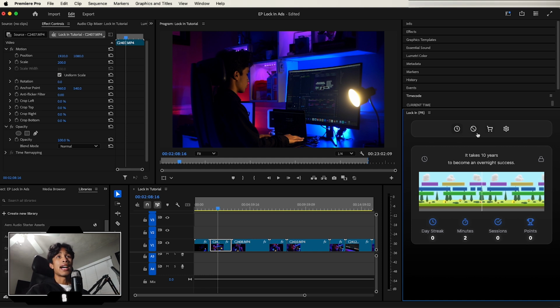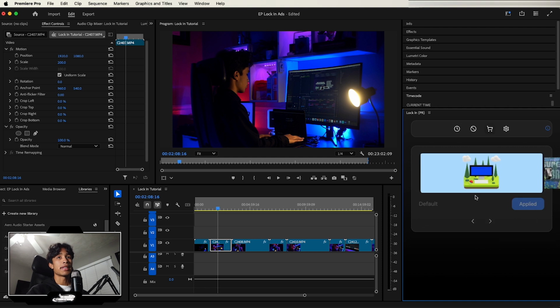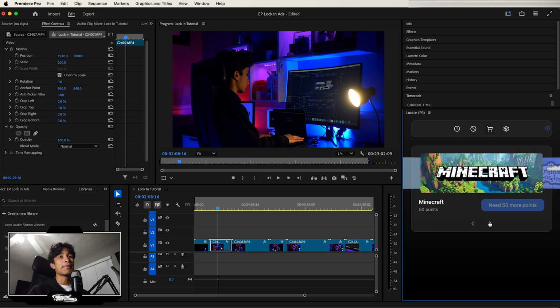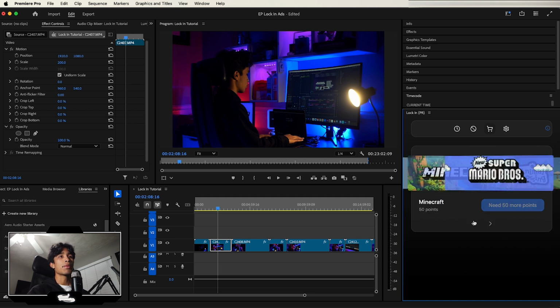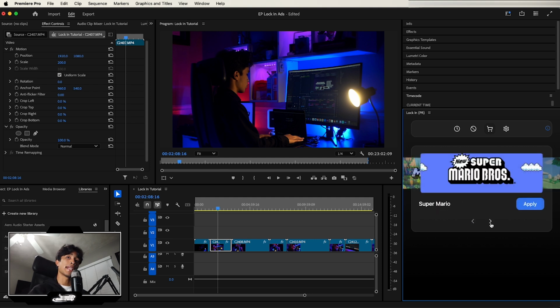So you can see right here, I'm going to skip over here to the shopping cart icon. And this is very important because it allows you to access the theme shop. And now in the theme shop, this is one of my favorite parts of the plugin. It allows you to unlock different themes for Lock-In and essentially make your layout look like other video games. Right now we have only 3 video games, but we have plans to expand.